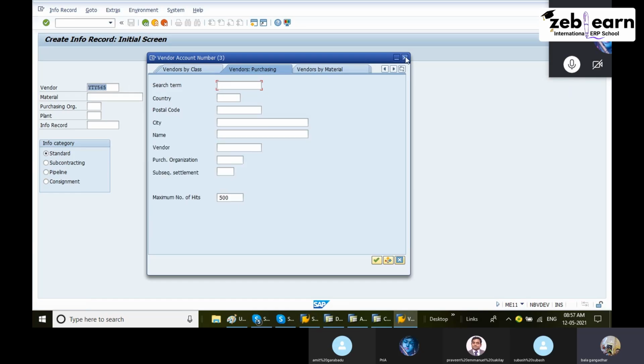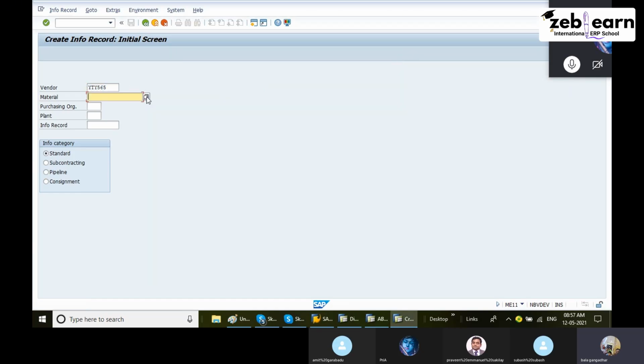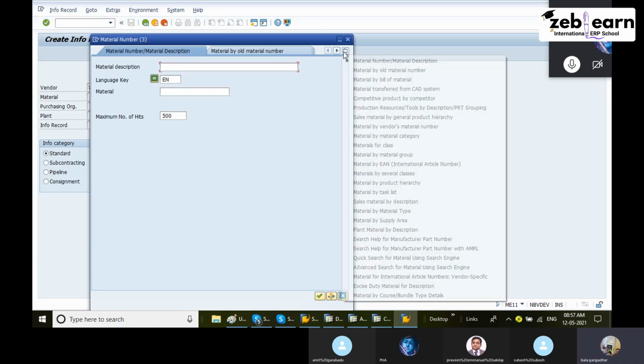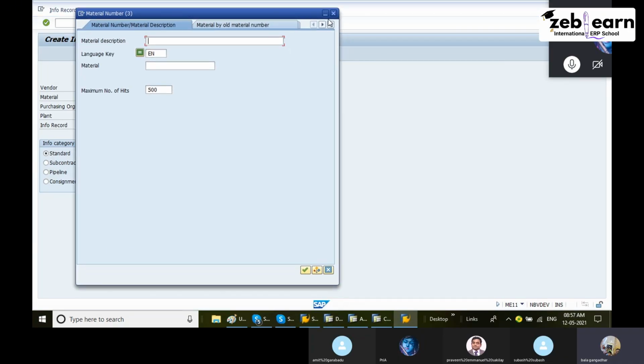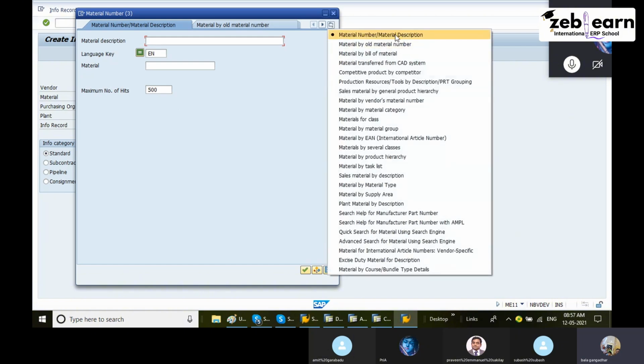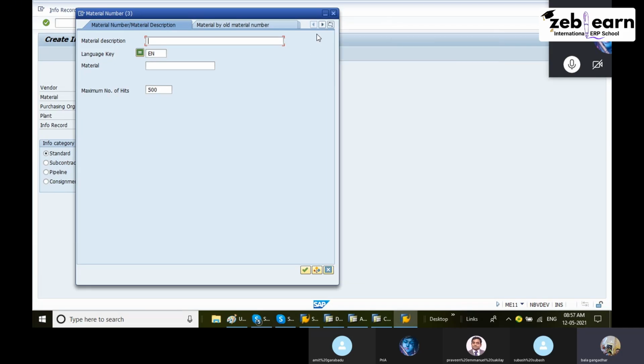If only one is displayed, it is elementary. For material also one search help is there. Material has more, almost more than 20 plus are there. 1, 2, 3, 4, 5, 6, 7, 8, 9, 10, 11, 12, 19, 20, 23, 26. 26 elementary search helps they added in one collective.